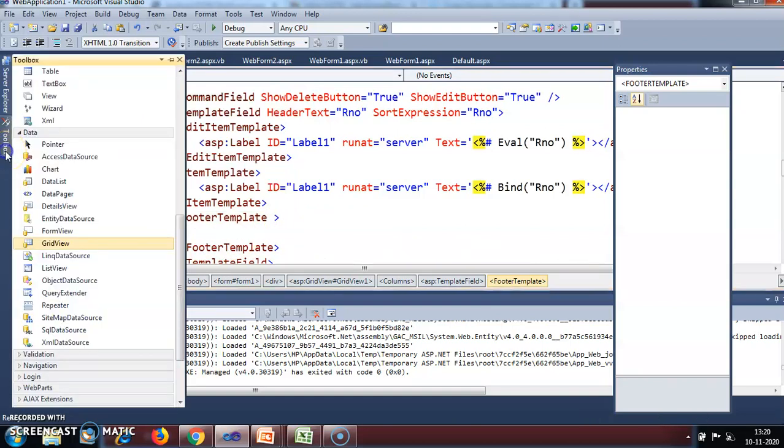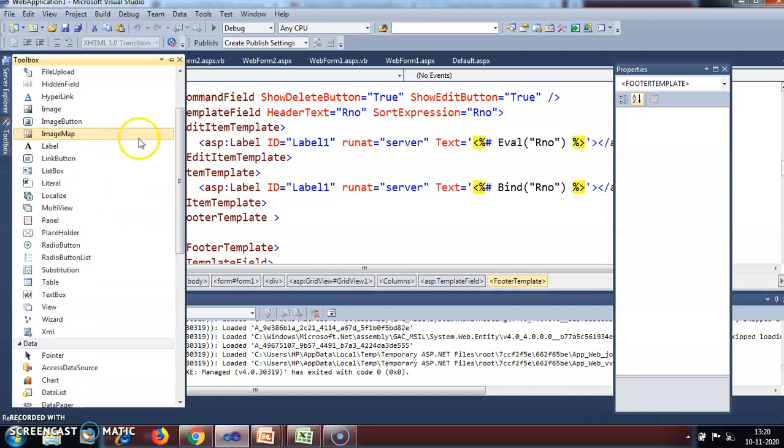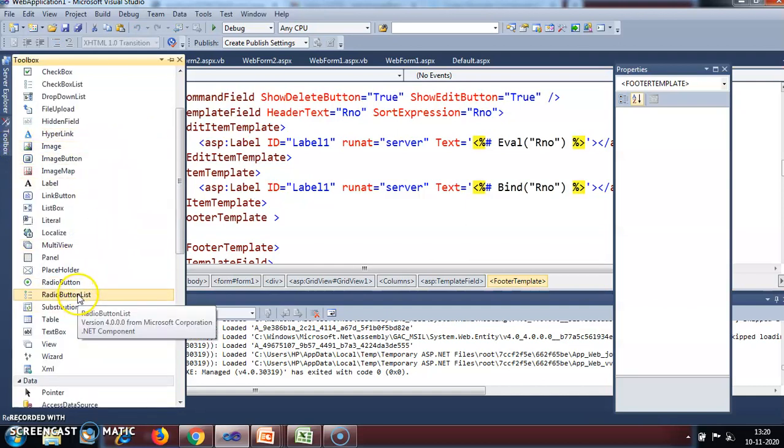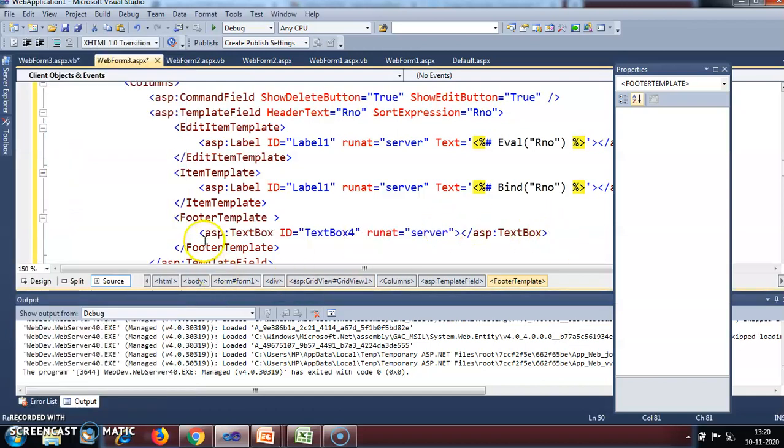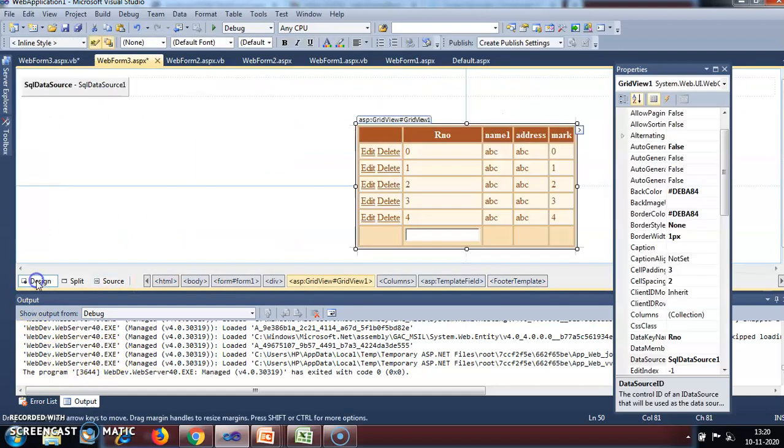To add the text box, here text box. This text box will be added. Now the text box is added here. Okay, and you can see the design also. If you see the design, you see here. In the same way I'm going to add a text box in all the columns.